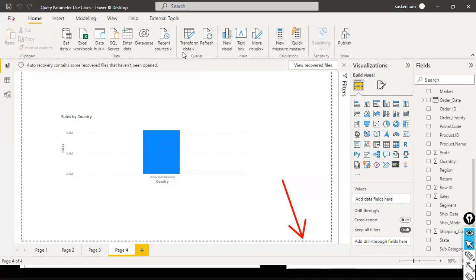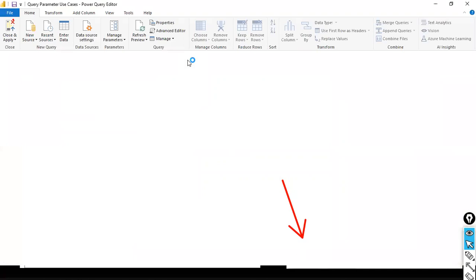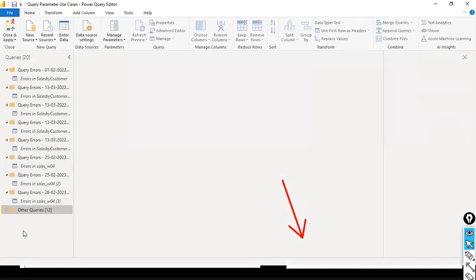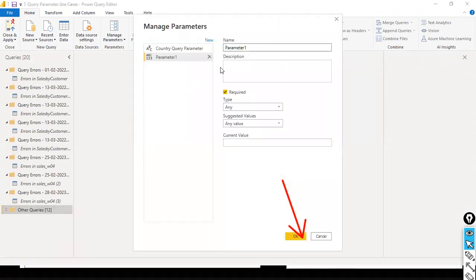I'm going to create another parameter. If you see the real-time reports, you will find many query parameters there. They want to make your report as dynamic as possible. Look here, I'm going to create another parameter. I call that a file path.